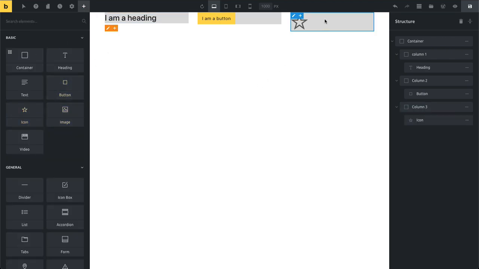So you can see by default, the height of my column depends on the height that the elements inside of each column take up. Because my icon is the largest element here, it takes up more space than my heading and more space than my button as well. We can stretch this, of course.